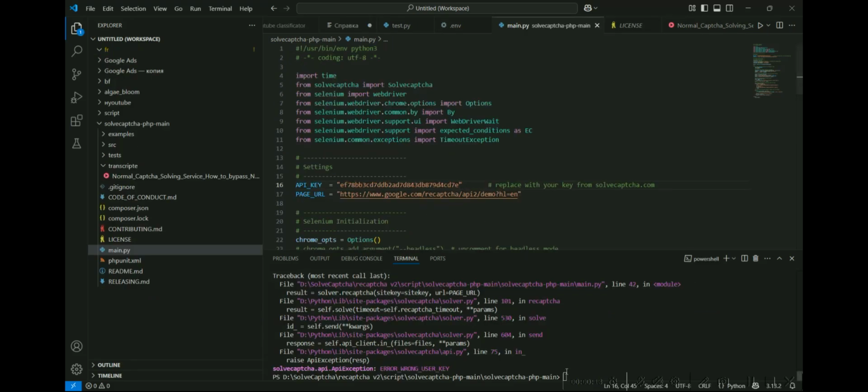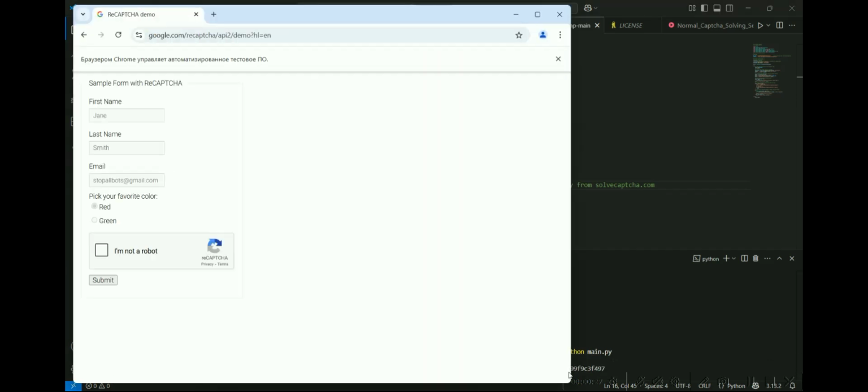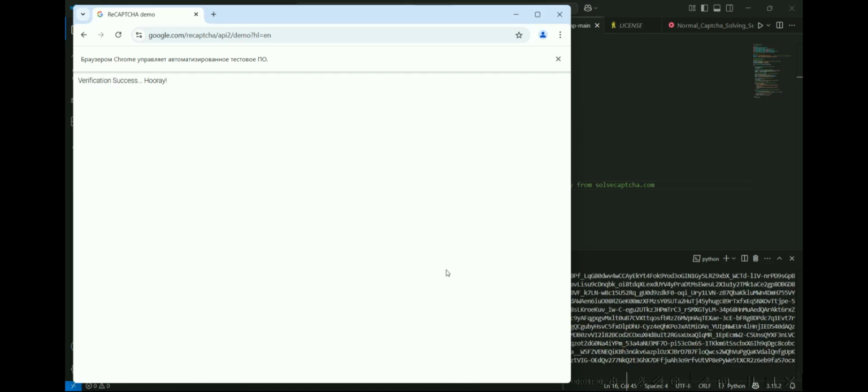Let's try to solve the CAPTCHA by running the required file through the terminal. We grab the data site key from the web page, send it to the SolveCaptcha service, and then wait for the CAPTCHA to be solved. As soon as the CAPTCHA is solved, we receive the response. The script gets a token back from the service and drops it into the right field on the CAPTCHA page. The CAPTCHA was successfully passed.